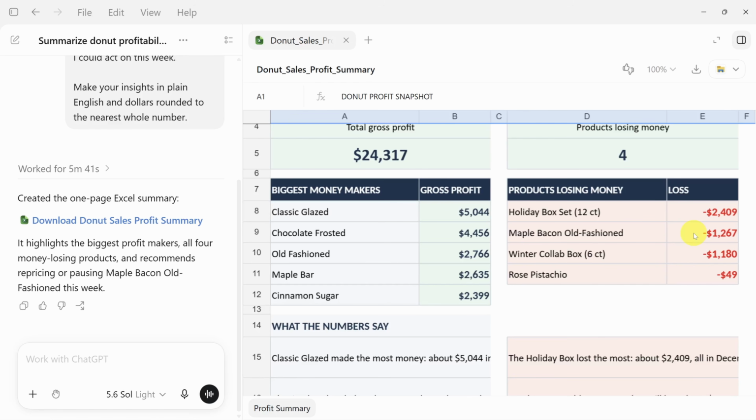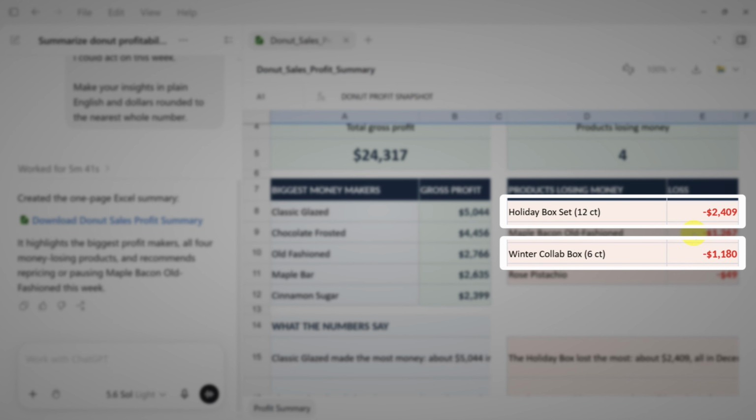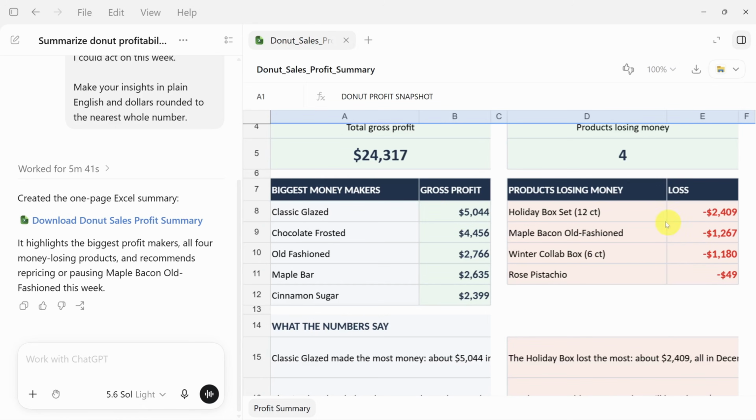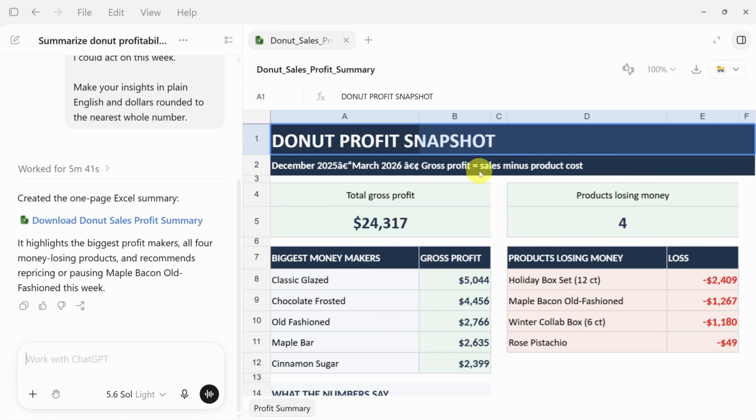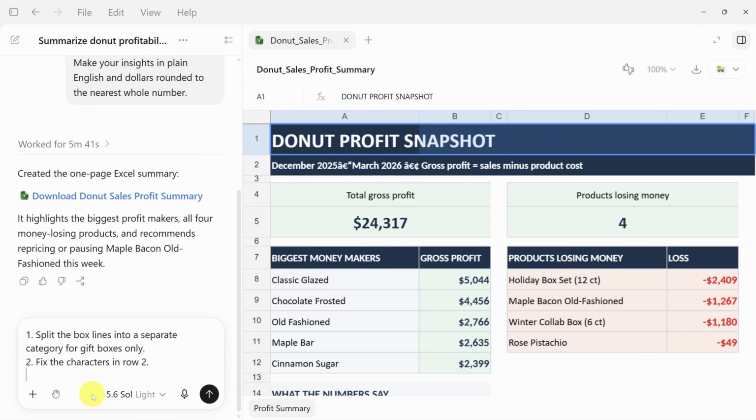This is good, but like most times you work with AI on a real task, it's not right the first time. There are 2 issues here. First, I want these box sets broken out into a different category. Second, there are some weird characters up here in cell A2 that it needs to take care of. To make these changes, you don't need to start over, you just need to tell it what's wrong. I've asked to split the box lines out and then also fix these characters.